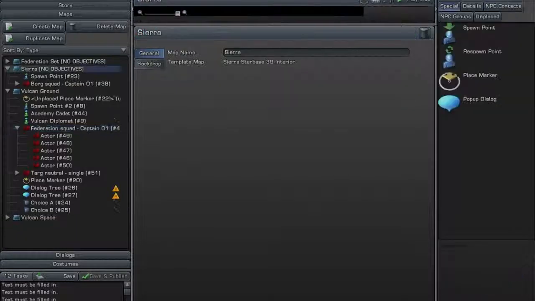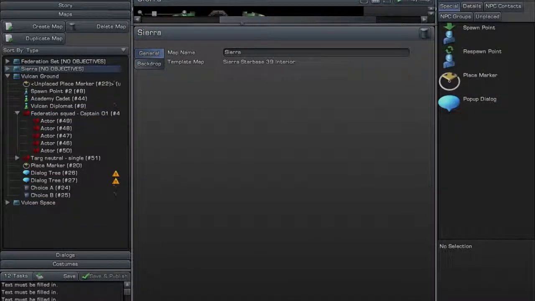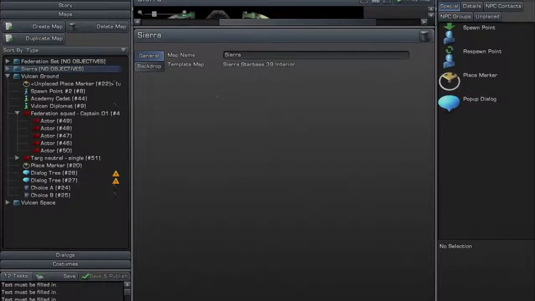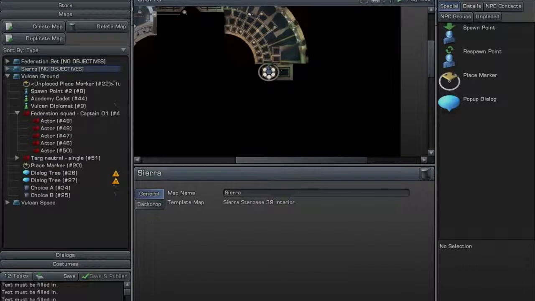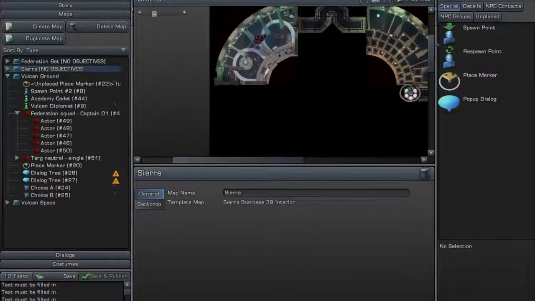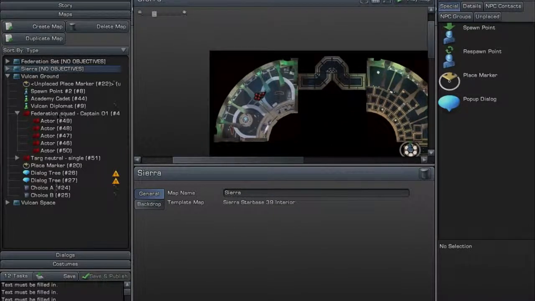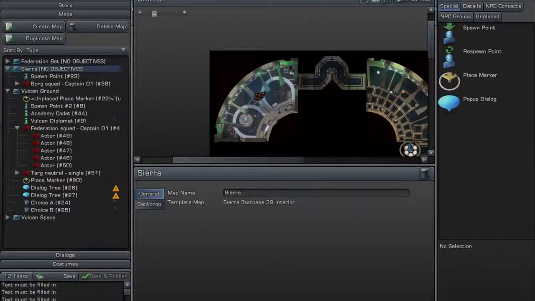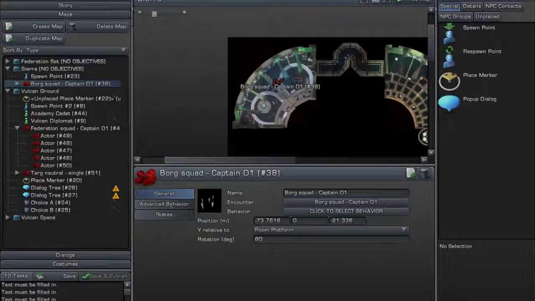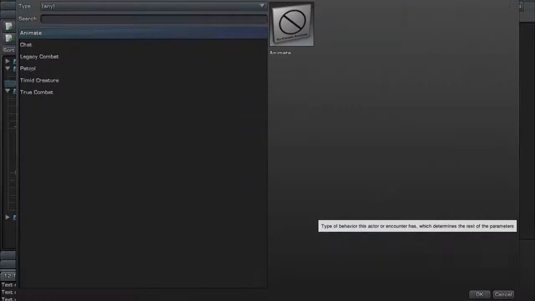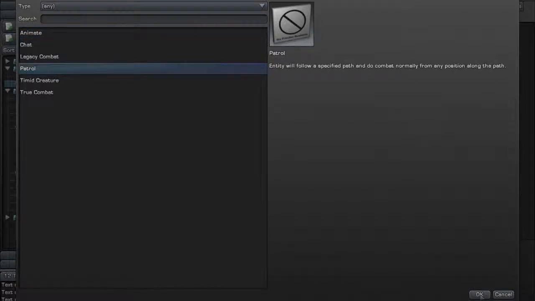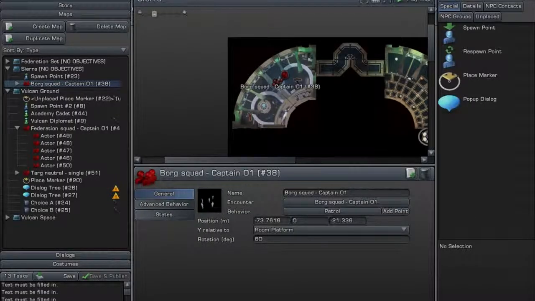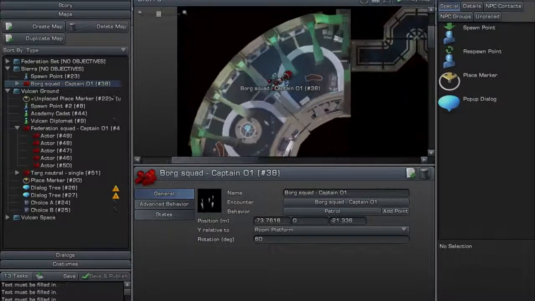So here is the Sierra, and I've put the Sierra station map. I've put a group of NPCs on this map. If we click on them, it's a Borg squad. I'll go to select behavior, and I'll click patrol. Now suddenly I have a patrol point.